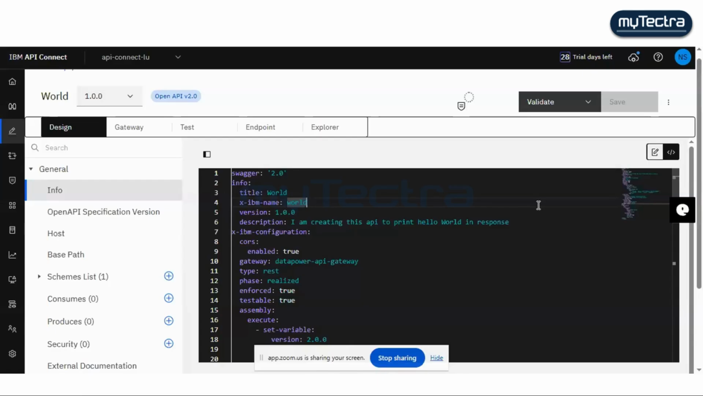For using the scripts, we will first create the API, then we will create the product. Then we will publish the API inside the product, and we will see in the UI that using the scripts, the API that we created has been automatically placed inside API Connect itself. We will see that in the week 3 or week 4 lecture.